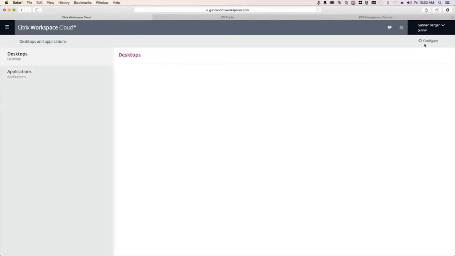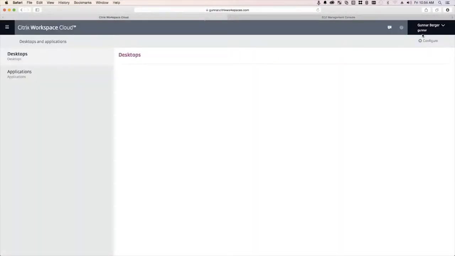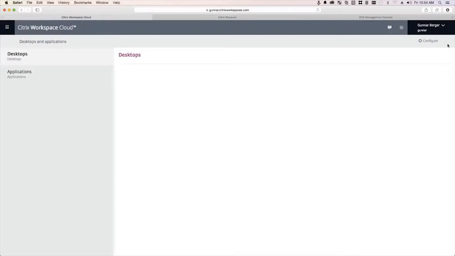Now I'm going to click on configure, which will bring up the secondary website, which I actually already had up, but it timed out. So let me bring it up again. When I click configure, what's going to come up is basically Studio. So anyone running XenApp and desktop, you're probably already familiar with Studio.